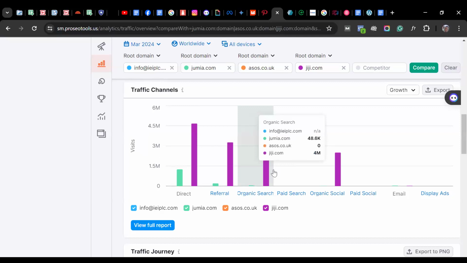Organic search. Organic search is people that were searching, just like I was telling you guys, to appear on the search engine result page. You are searching for something on the search engine, and then their website appears and you click on it. Now, this is not you typing the domain directly. This is you going to search online. Maybe you are searching for something different and their website appears and then you click. So you can see that Gigi has more. Gigi has over 4 million. Jumia has about 48.6 thousand from organic search.